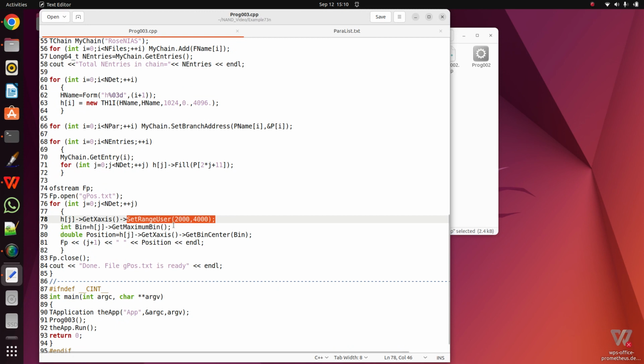And then after having got the bin number corresponding to the maximum counts, I ask for its position, and the position is obtained by doing get bin center. That's about it. And then I have to print it out. So I have opened my file. I call the file gpause.txt, and then I save it with this, and that's it.